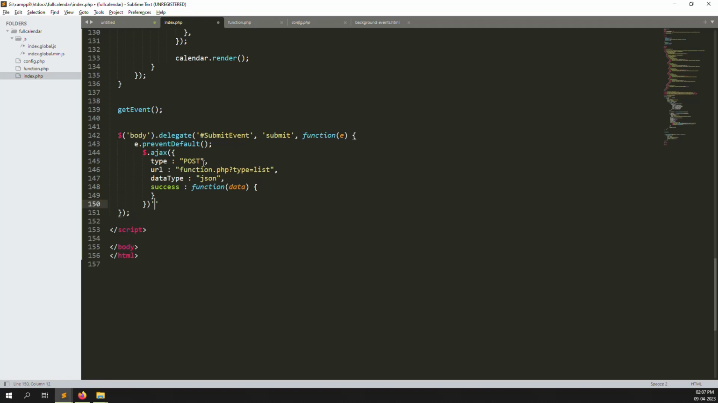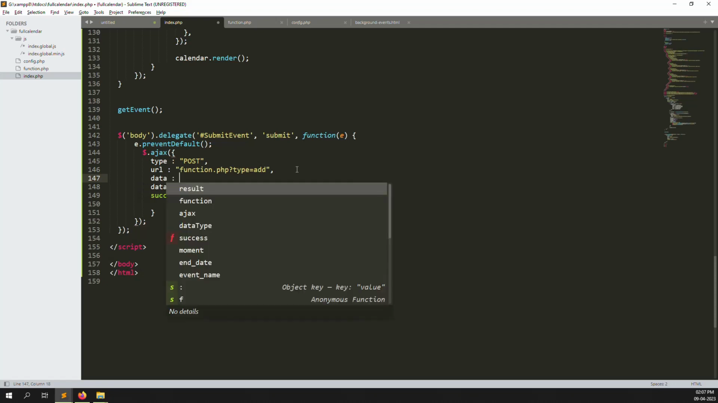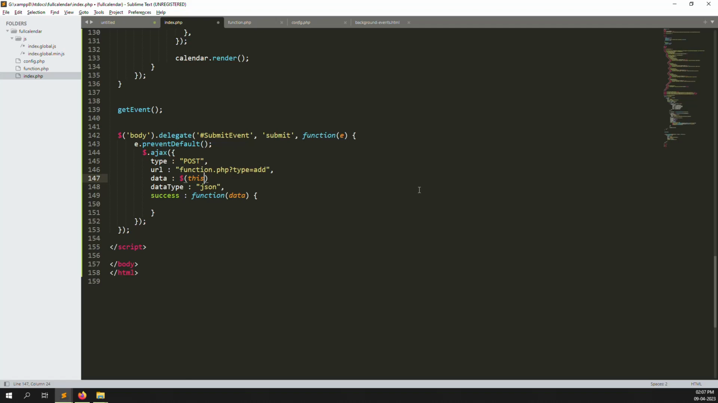So here the Ajax closed, and here you can pass our data, and here you can change the message like add. So type is equal to post, function is equal to type is equal to add, data type is equal to JSON. Okay, now you need to pass all the data from whatever form you are at. So inside data you can do $this, which refers to the form on the submit event, dot serialize. So this is the form data we have serialized in an Ajax.